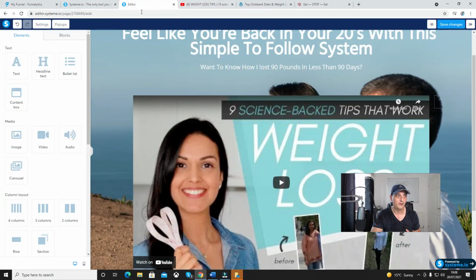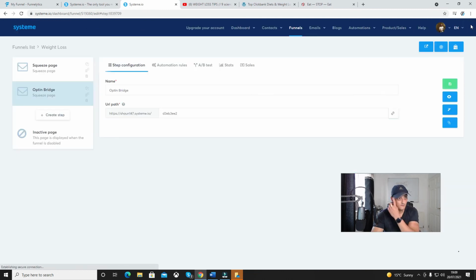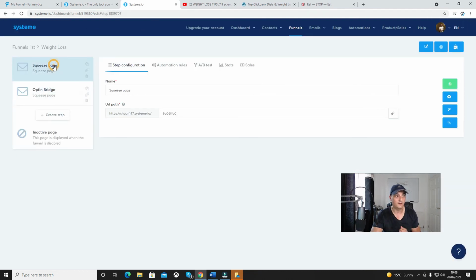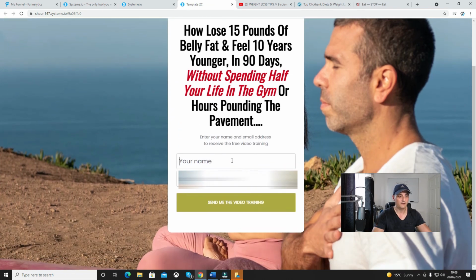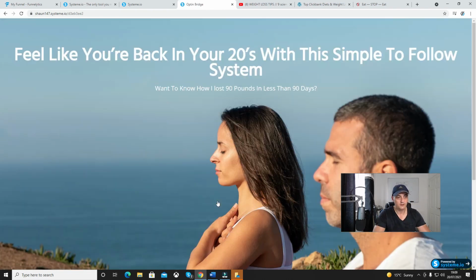and I'm going to go back to start, where hopefully this will all work. So this is our squeeze page. So if I view the funnel, this is our opt-in page. So if I fill this out, let's just think, I don't know, let's choose a random Gmail address, gmail.com. If we click here, this should take us to the next step.